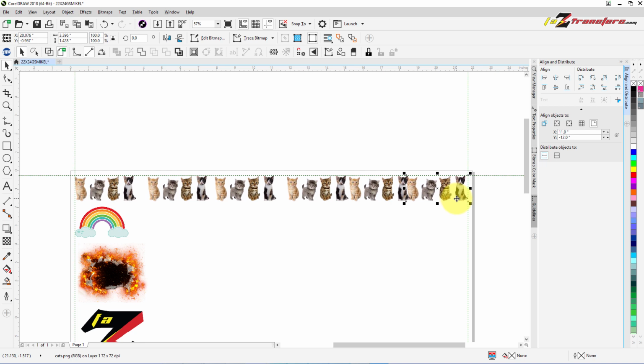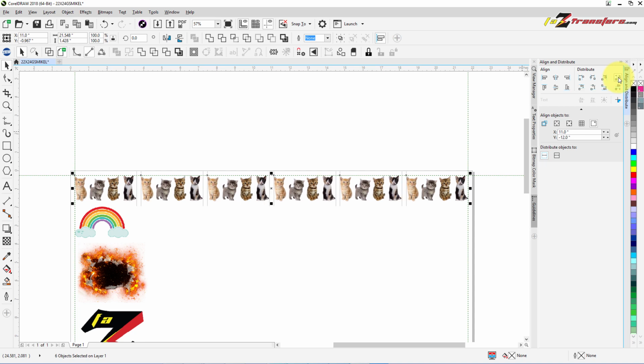Alright, the bottom of his tail right here puts him inside of the borders right here. So now what you want to do, you want to select all of them. All you're doing is holding down your left mouse key and you want to drag a box around them all. Now you want to evenly distribute the spaces between them. So you'll go over here to the Align and Distribute section, go to Distribute, and it'll be this one right here, horizontal. Now they have the same amount of space between them right here.